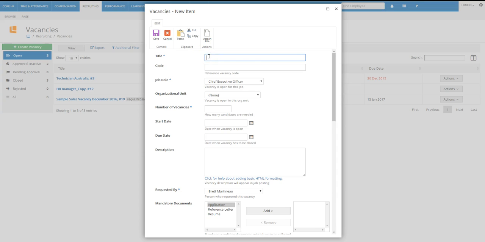So we're going to start by giving our vacancy a title. I'm going to call this the sample December vacancy 2016. A code is not necessary, but it might be something that you wish to apply if your company uses them already, or if you have a very large number of vacancies that you have to keep track of.